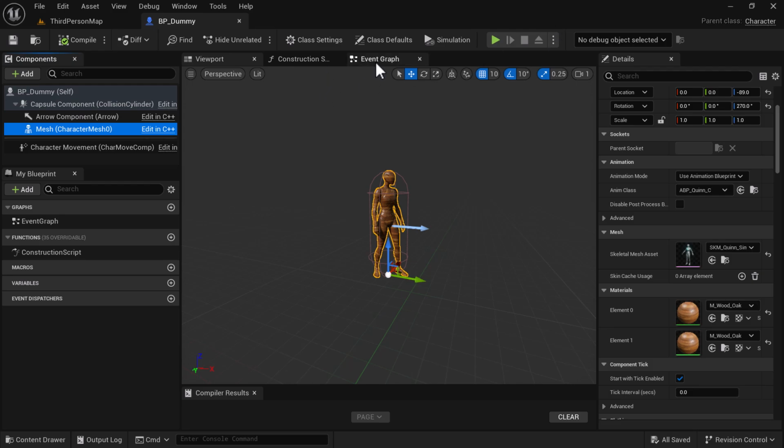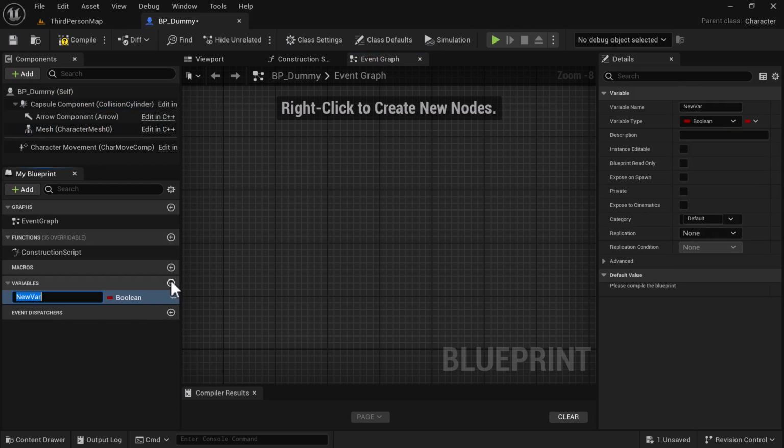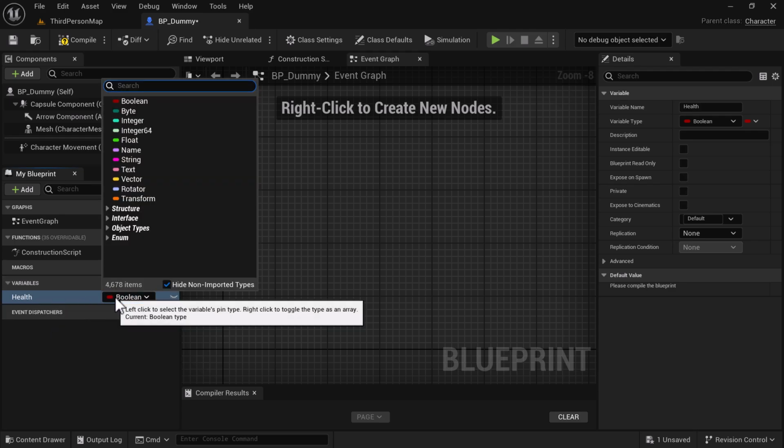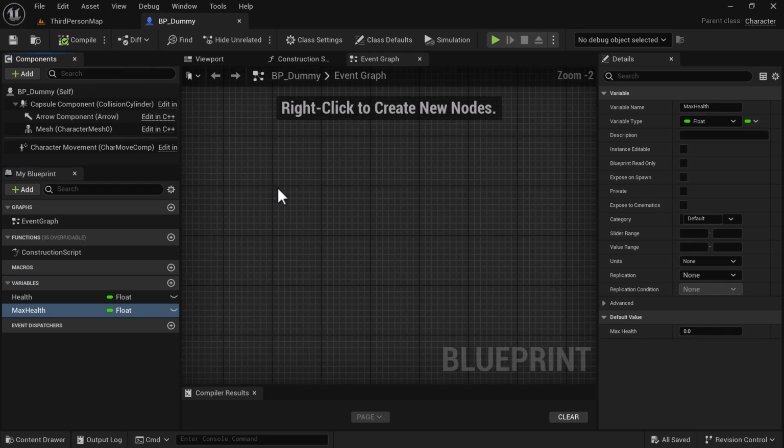Okay, so right now we're going to need to go to the event graph. We're going to create two variables. We're going to call them health, and we're going to change this to a float. And we're going to do another one, but we're going to call this one max health. Compile and save. Scroll in. And now we're just going to go ahead and build our logic.